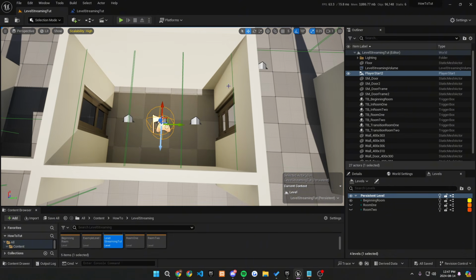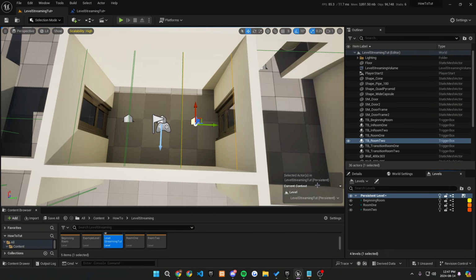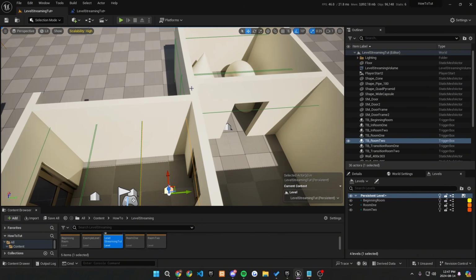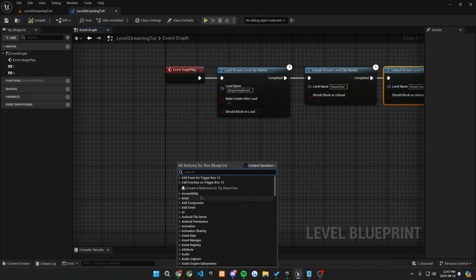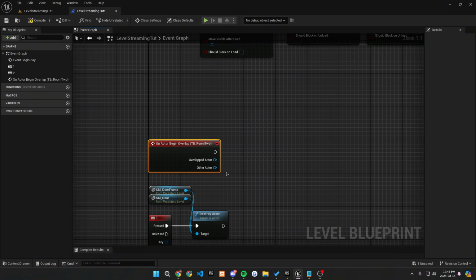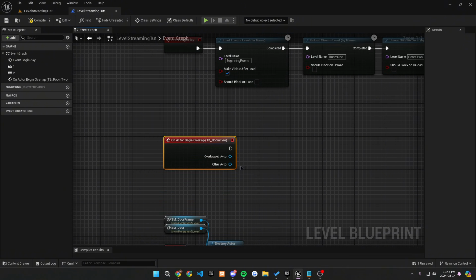So now that we have this set up, we want to start doing something with these trigger boxes. For example, if I go into room 2, this trigger box right here, I want to show the room 2 area or level in our level streaming. So I'll go to this room 2, make sure I have it clicked, right click and go into the level blueprint, go to add event, go to collision and go to add on actor begin overlap. So you can see right here, this is the event for when we overlap the actor.